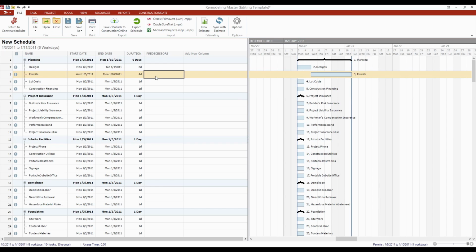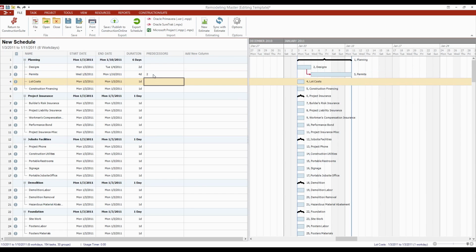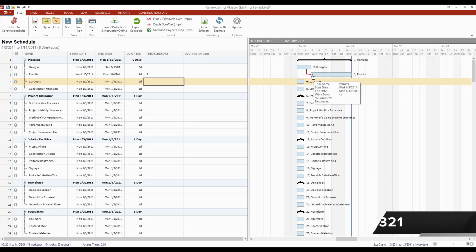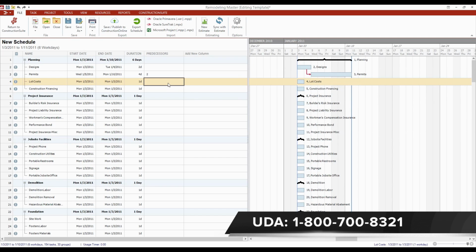In this case, the one that I'm going to use is designs, and designs is task ID 2, so that's the number that I'm going to use for my predecessor. Predecessor will be task ID 2. And now over on the Gantt chart, you'll see this represented as an arrow connecting these 2 tasks. The predecessor relationship is the connection that I have built here. As you build in more predecessor relationships, you'll see more arrows popping up over on the Gantt chart.